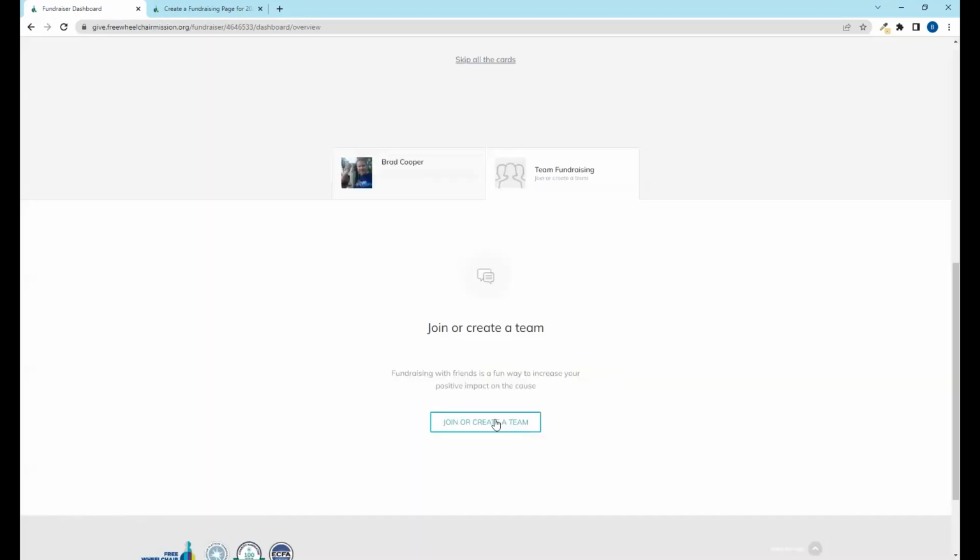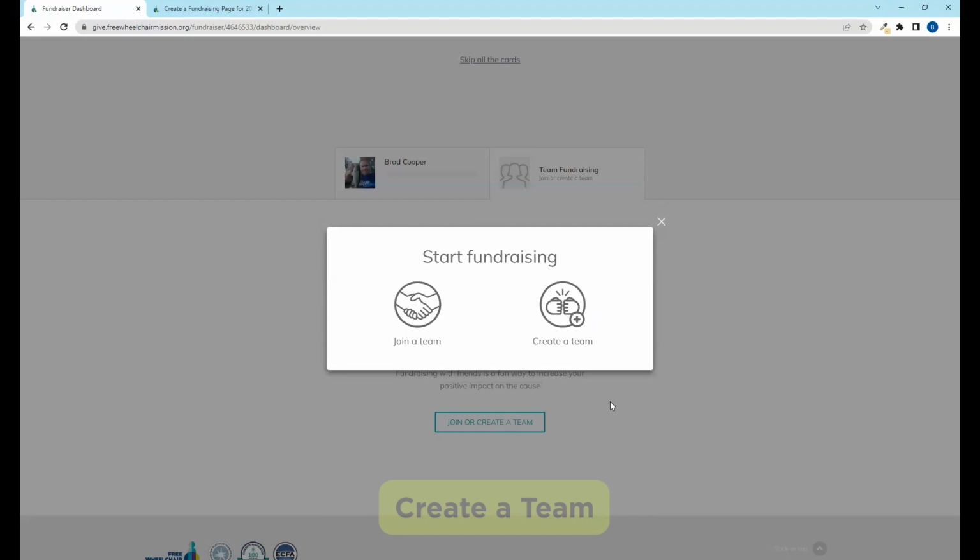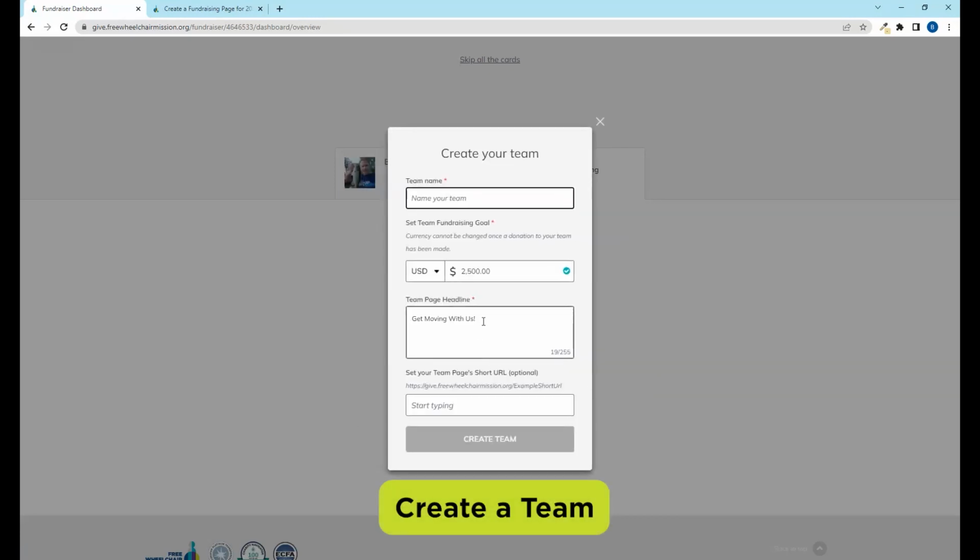I'm going to cancel out of that, and I'll go back to Join or Create a Team. And this time I'm actually going to create a team. This will look familiar because it is very similar to the other form that you use to create an individual page. This is creating a team page.